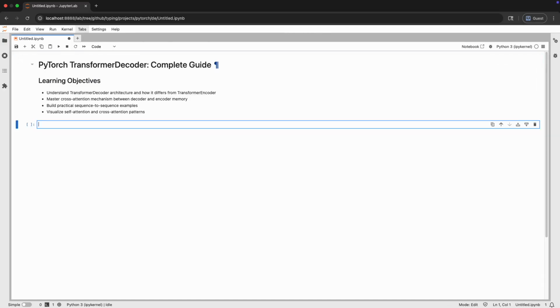Welcome to this complete guide on PyTorch TransformerDecoder. In this tutorial, we're going to thoroughly explore the TransformerDecoder architecture and understand how it differs from the TransformerEncoder we may already be familiar with. We'll master the cross-attention mechanism that allows the decoder to attend to encoder memory, build practical sequence-to-sequence examples, and visualize both self-attention and cross-attention patterns to really understand what's happening under the hood.